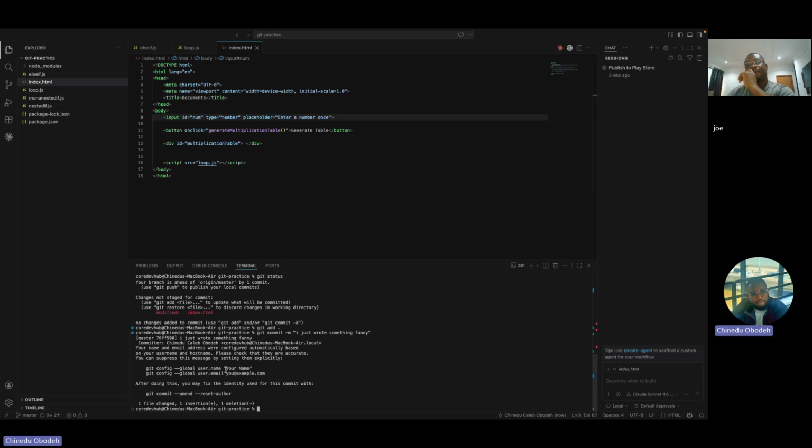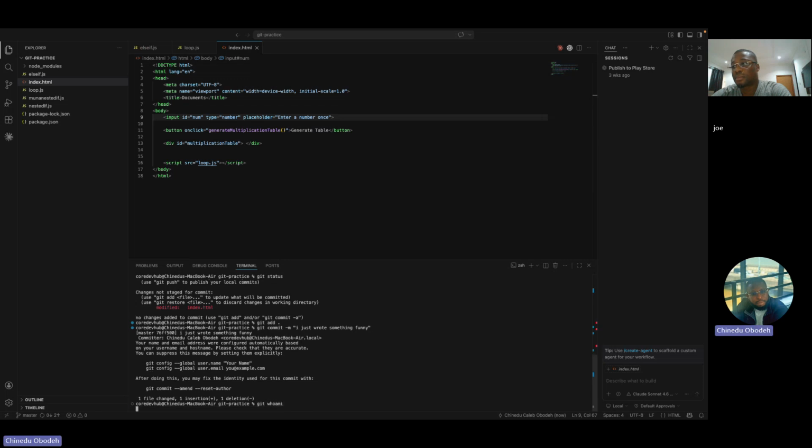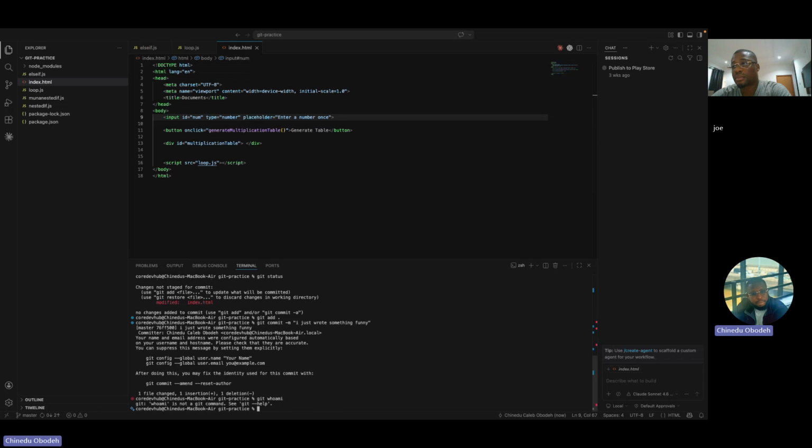Now you see on my own screen, it's telling me git config, that I need to configure my username and my email on this VS Code. Are you getting it? That's because I've not done it on this project. So I will need to configure it because Git is not recognizing who I am. I think there's a command you can say, git who am I? All right, I can do git or git --help.